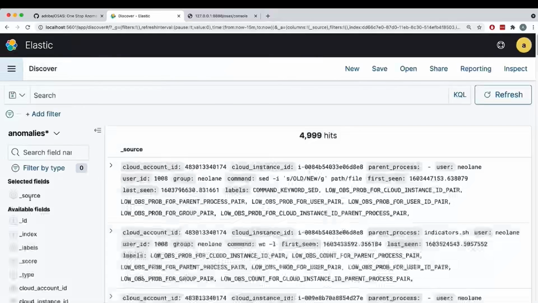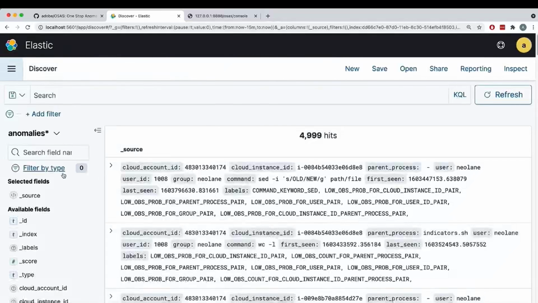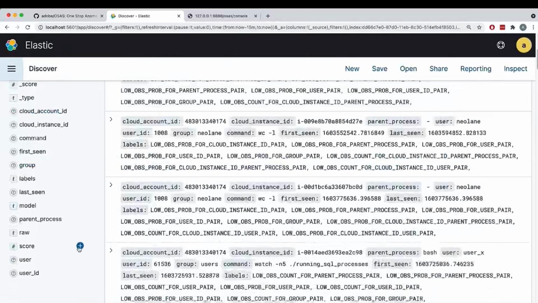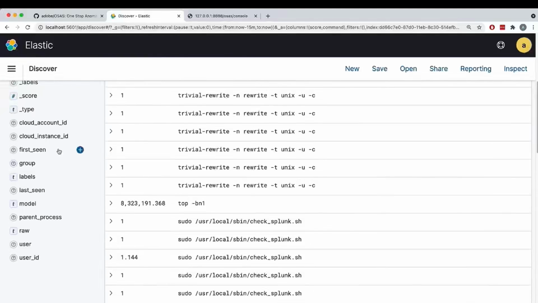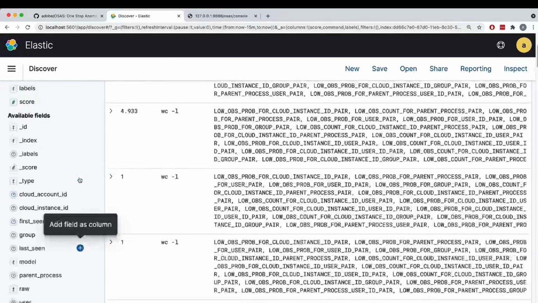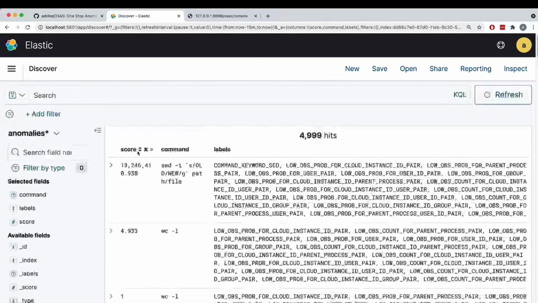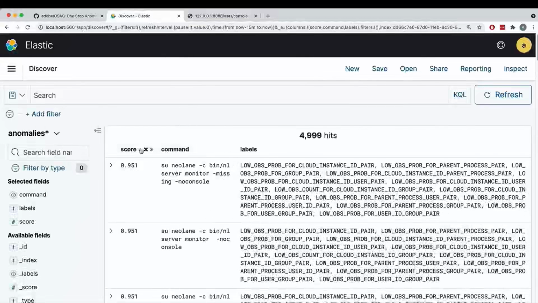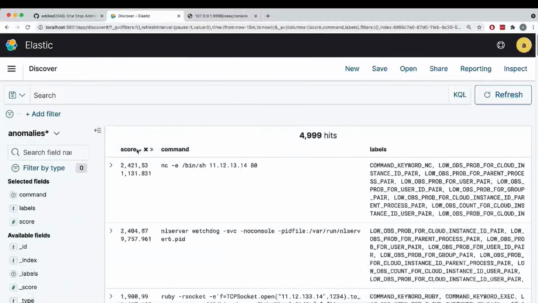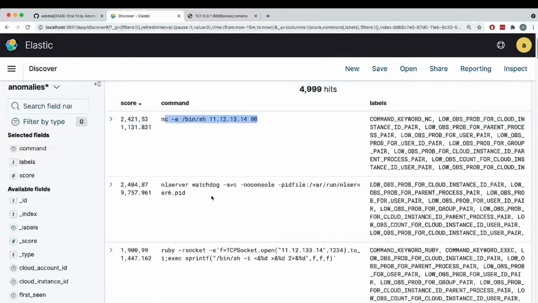So let's look at the observations themselves, right? We're going to do the same thing. We're not going to filter them anymore. We're just going to create a table with score, command and also labels. And what we're going to do is sort them descending, right? Because the top anomaly should be there really, really fast. And when I do this, you're going to see that this time some of the interesting anomalies are there, like the biggest scoring anomalies.